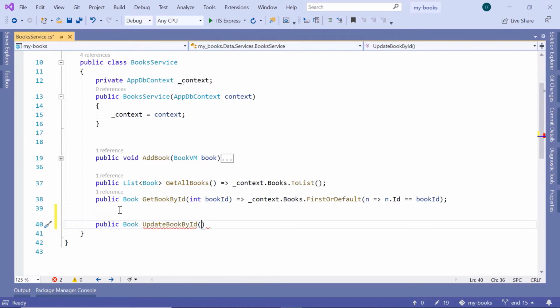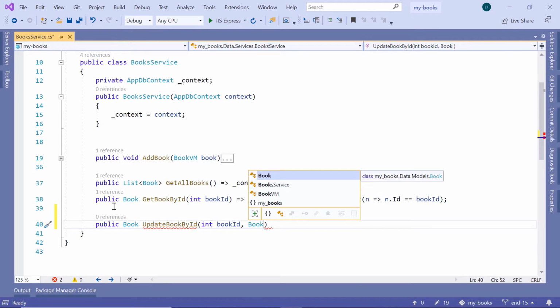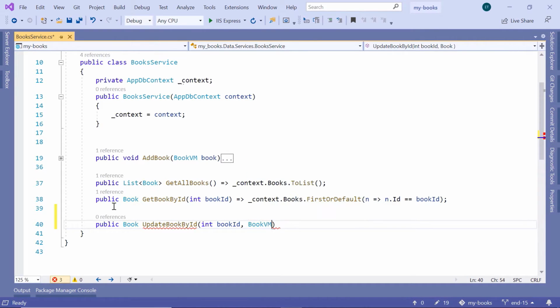It takes two parameters. The first parameter will be the book ID, and the second parameter will be the book view model, because we want to be able to update only the properties that we can. So we cannot change the book ID or the book date added. That's why we are passing as a parameter the book view model. And then in here, I'll just name it book.